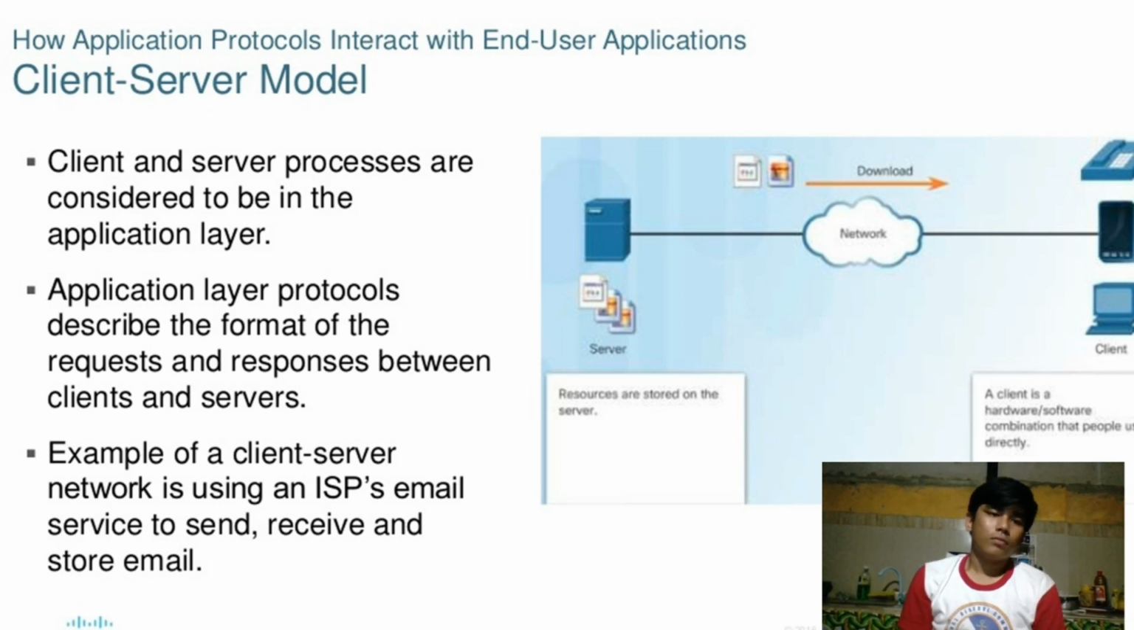For the client-server model, the client and server processes are considered to be in the application layer. In the application layer, protocols describe the format of the requests and responses between clients and servers. An example of client-server is a network using an ISP email service to send, receive, and store email. There's a picture: network, server, download, and client. Resources are stored on the server, and the client is a hardware and software combination that people use directly.